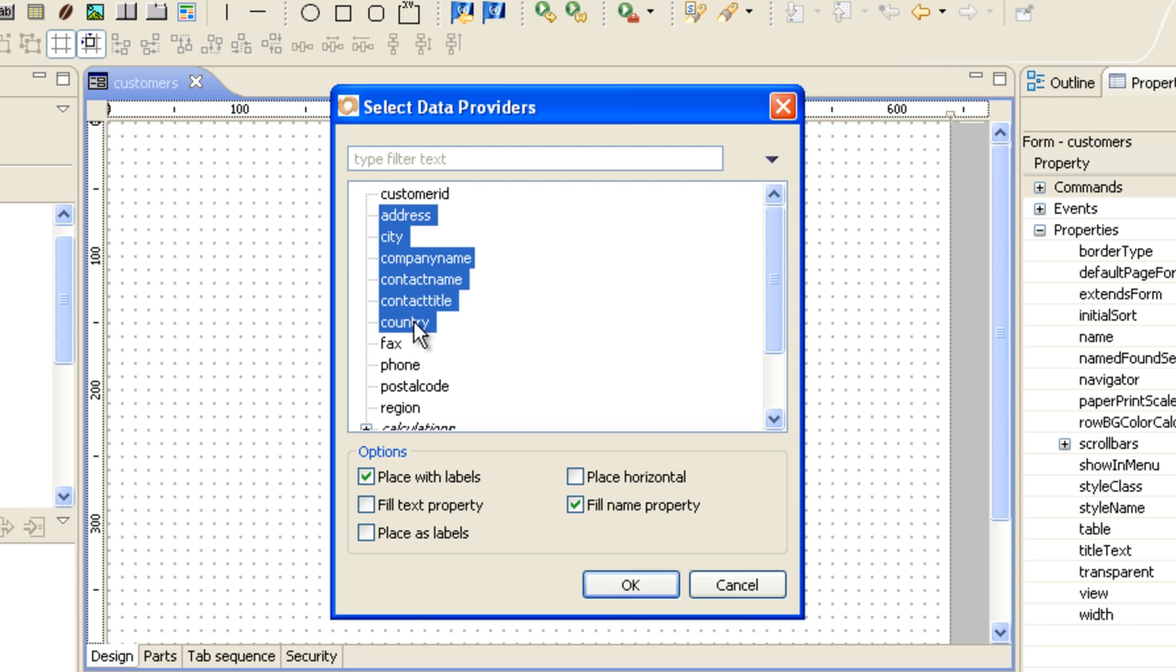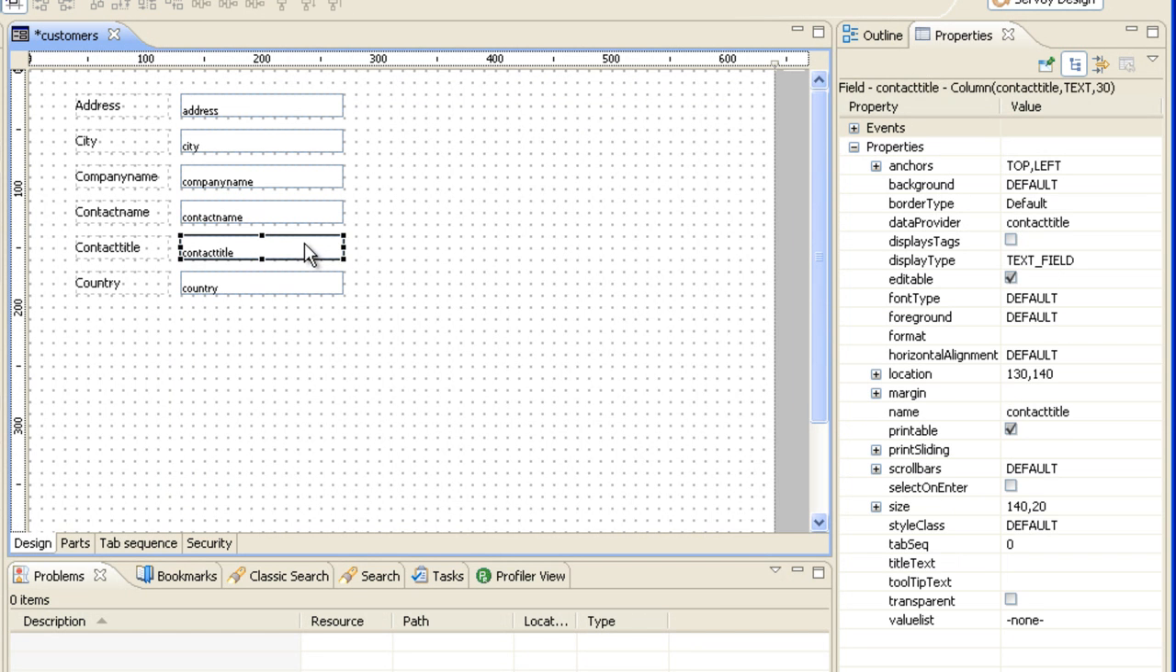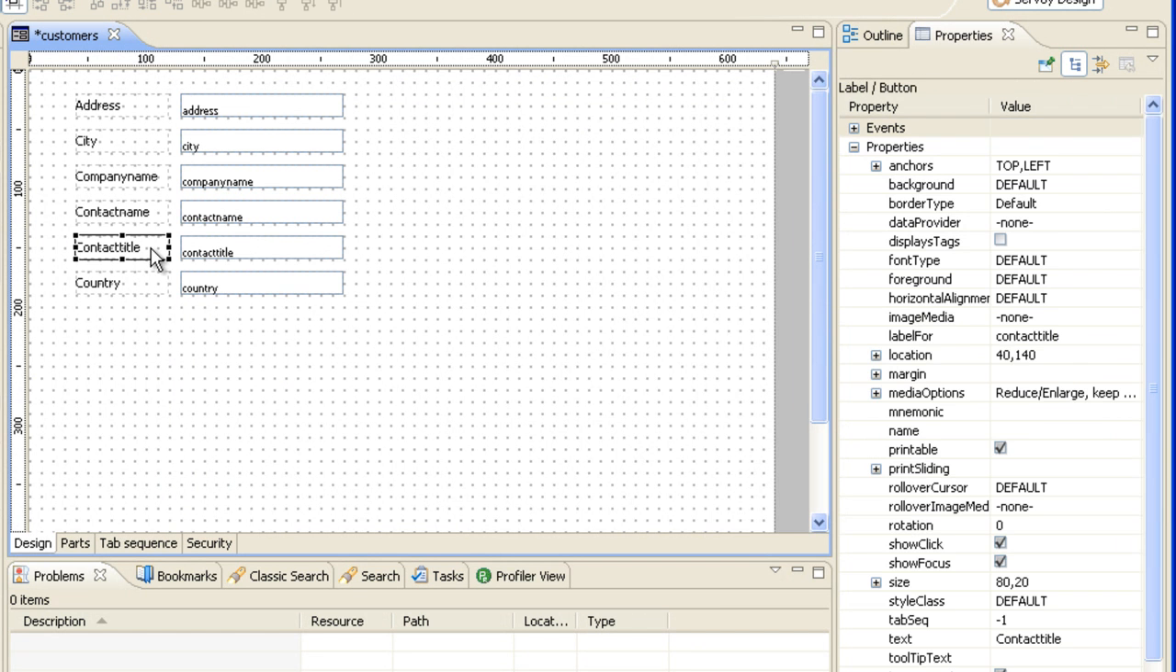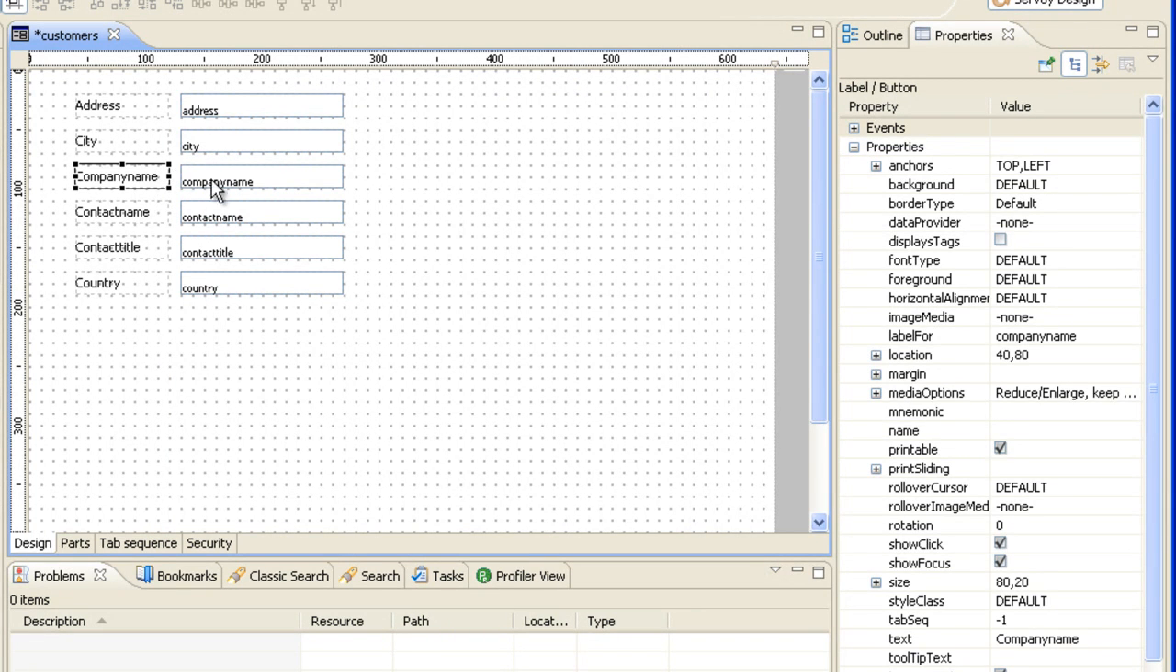Now before we click OK, be sure to check the Fill Name property. This will give each element a name which can later be used to refer to the element programmatically in a script. I have also checked the Place with Labels option, which will place a label next to the field on the form. Now each element can be individually selected, and you can see that as I select different elements, the properties in the Properties panel are updated to reflect the specific properties to that element.